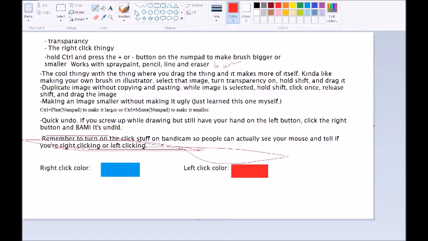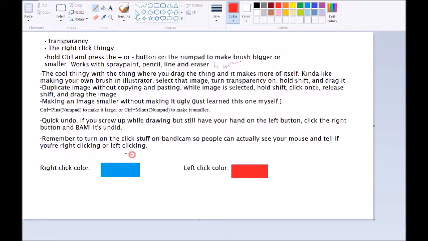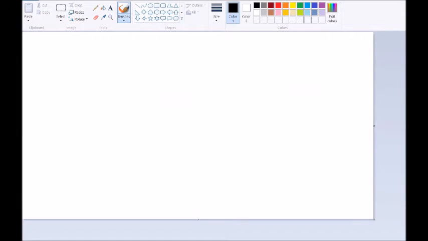Oh yeah, this is a note for me. You don't need to know that. Anyway, when I right-click, you will see a blue color, and when I left-click, you will see a red color. So hopefully it doesn't give you guys seizures. Anyway, I'm so excited. There we go.